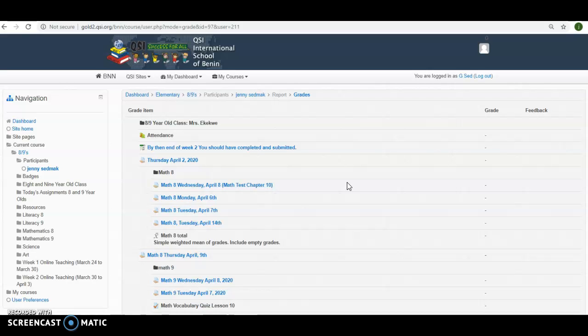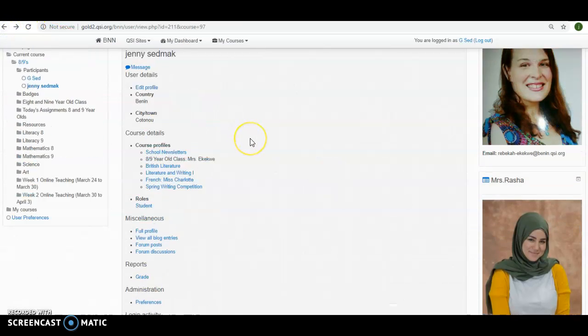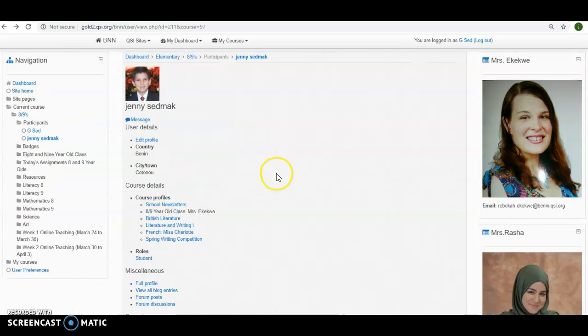And again, then I can do the same thing. I can track the progress of my child in that particular course. Now, it is the case that some of your children are enrolled in multiple courses. So by clicking on any of these courses, I could see how my child is doing at any given time.